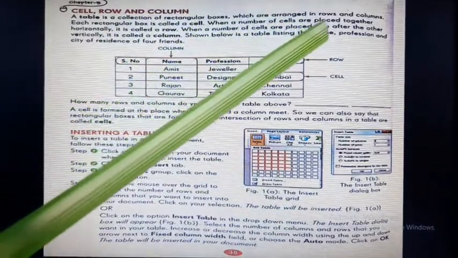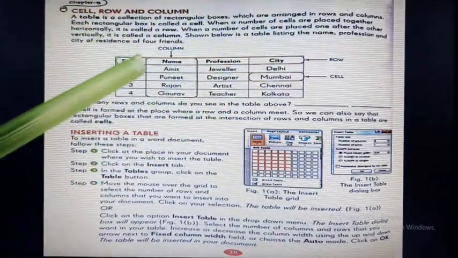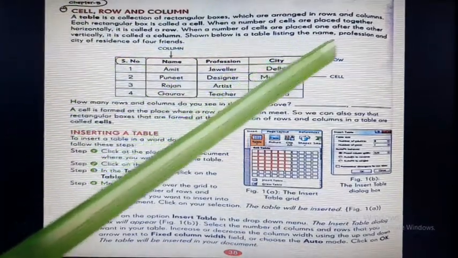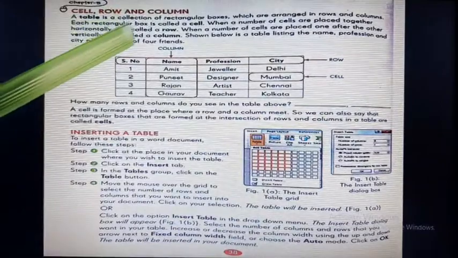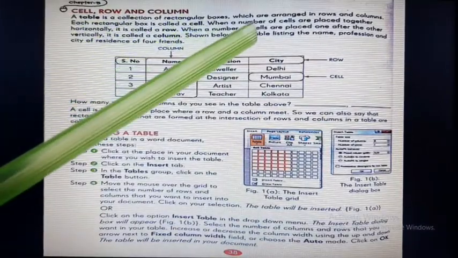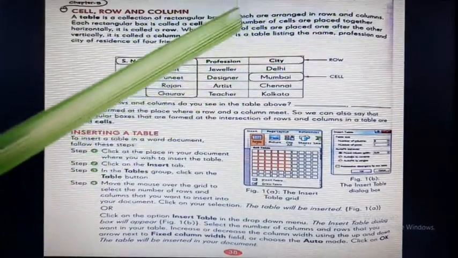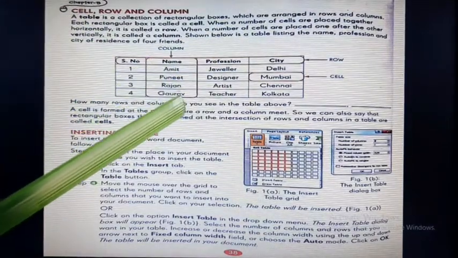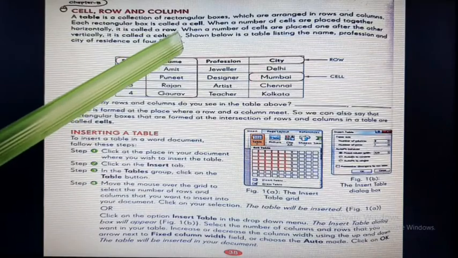When a number of cells are placed together horizontally, it is called a row. When a number of cells are placed one after the other vertically, it is called a column.